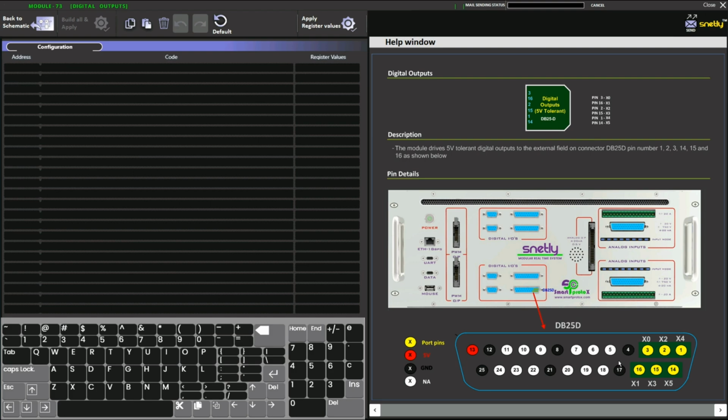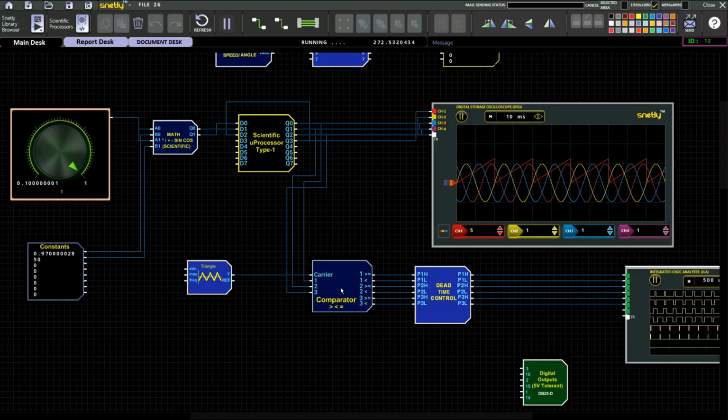So we are generating a total of 6 digital outputs in this block. To run a 3-phase induction motor control we require only 6 digital outputs. So we are generating 6 digital outputs.